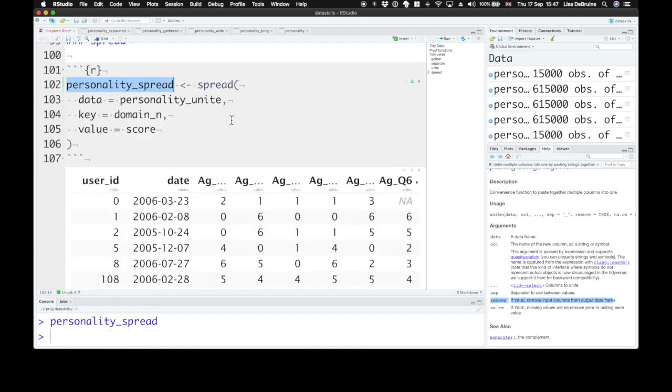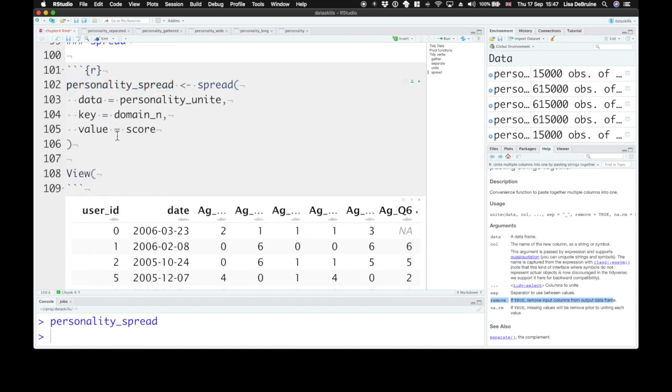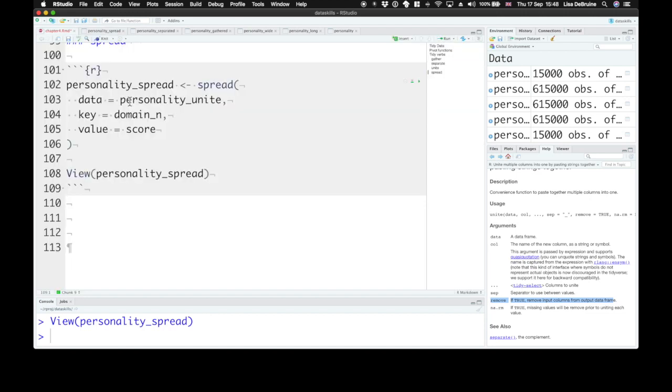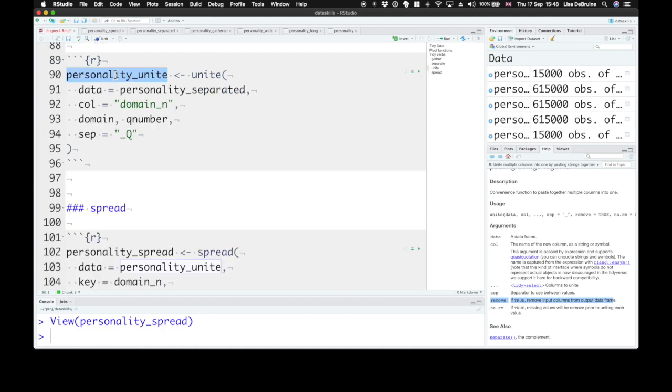So here we have our data table. We can view this in the viewer. And you can see that the columns are now those new values, AG_Q1, AG_Q2, and so on. It's reordered these into alphabetic order. In the next video, you'll see how to chain together all of these operations using a pipe, so we don't have to create all of these intermediate objects.